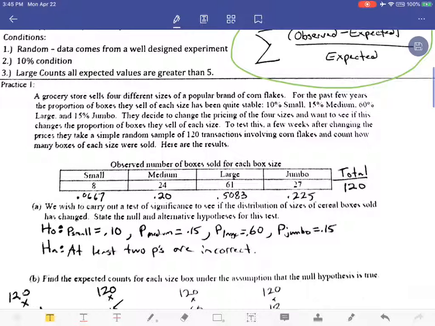So when we're coming up with our null hypothesis, it's going to look a lot different than what we've done before. For the null hypothesis, you're going to have to write the proportion that we'd expect for each different category. Again, the null hypothesis is a statement of no difference. So if there's no difference, then our proportions would be the same as before the price change.